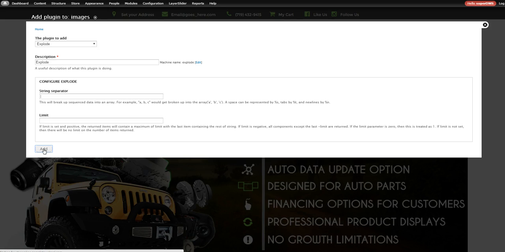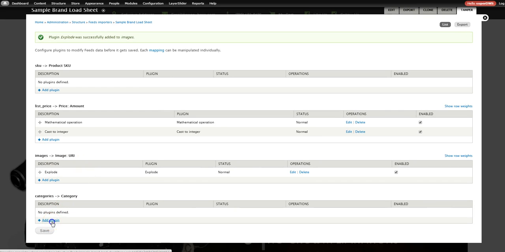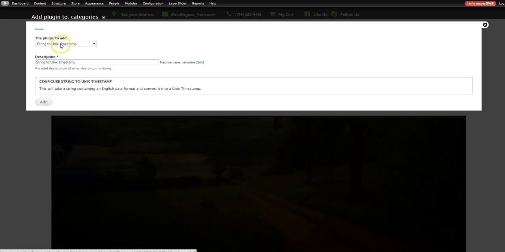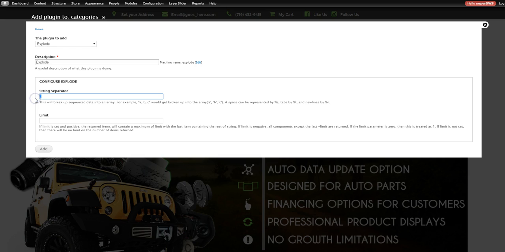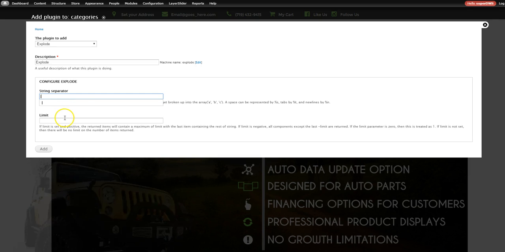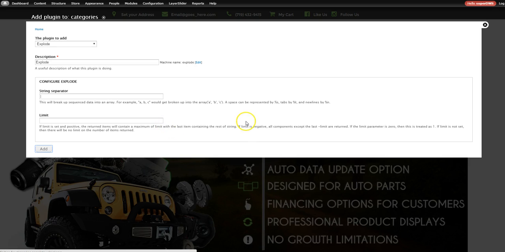So I'm going to add this because I want to do multiple images when it comes over, and I'm going to add the same thing for the categories, because again, I may decide that a product may have multiple categories in it, right? Bumper, winch bumper, front bumper. And so I'm going to tell it, yeah, blow all the categories out and no limit to them. And I'm going to add them.